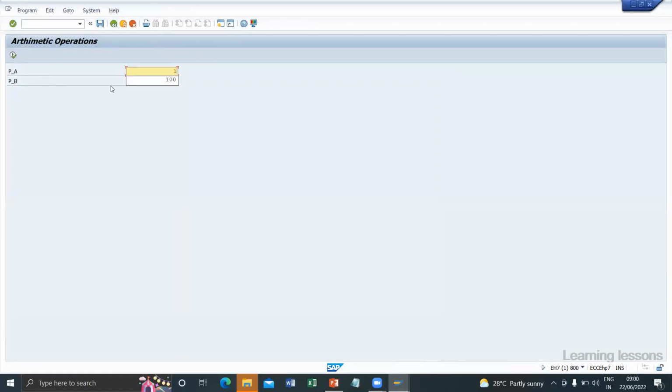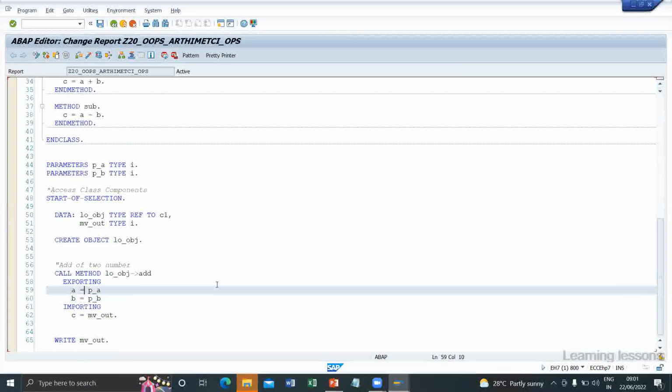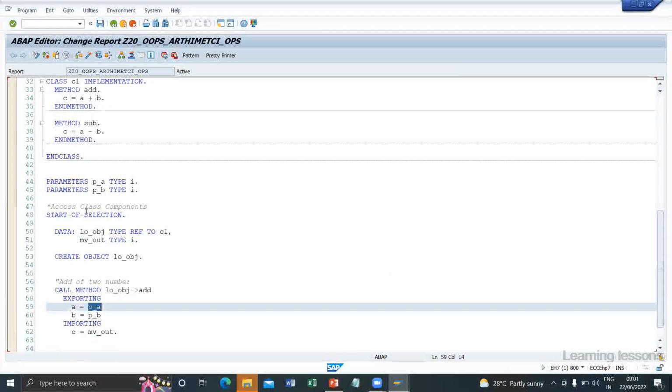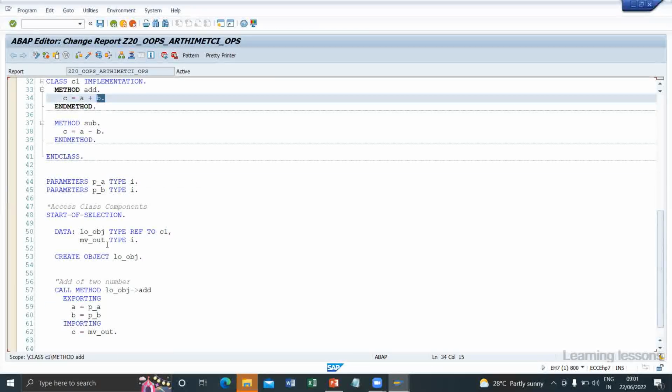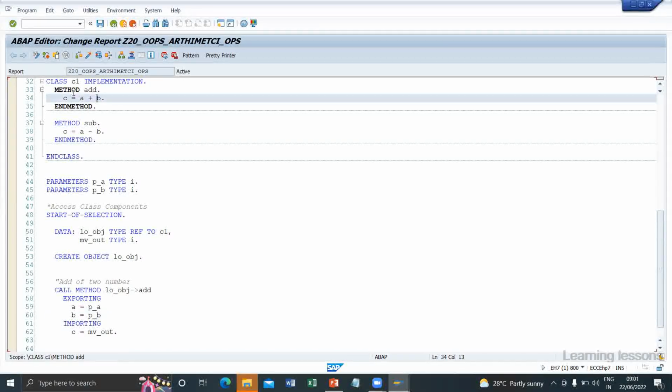You can see P_A 100, 400. The total will be 500. If we change here to 300, 700 will come. We are storing 300 and 400 that we are passing here. When we pass them, this will call this method. This execution will come. So A equals what we are passing, P_A, which we assign 300, so 300 is A. B is 400. It will go through P_A and P_B. B will come here, so 300 plus 400 is 700.